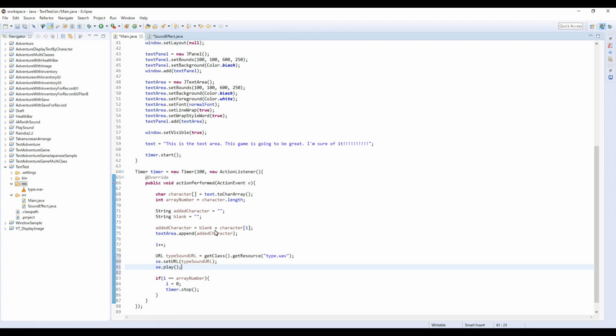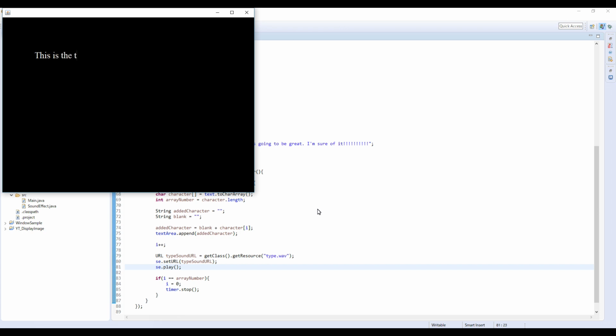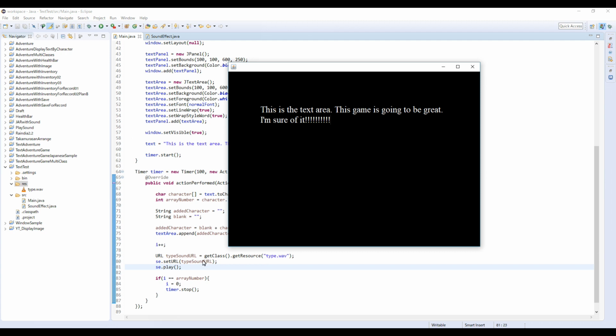So this way, whenever this program displays one character, it plays this sound effect. Yeah, so let's check it. Yeah, like this. But I think playing this sound effect every time it displays one character is a bit too much. To be honest, the sound is a bit annoying, because it plays too often, like this. So maybe we want to reduce the frequency or number of this sound effect. Maybe playing this sound effect every 2 characters or every 3 characters would be better.